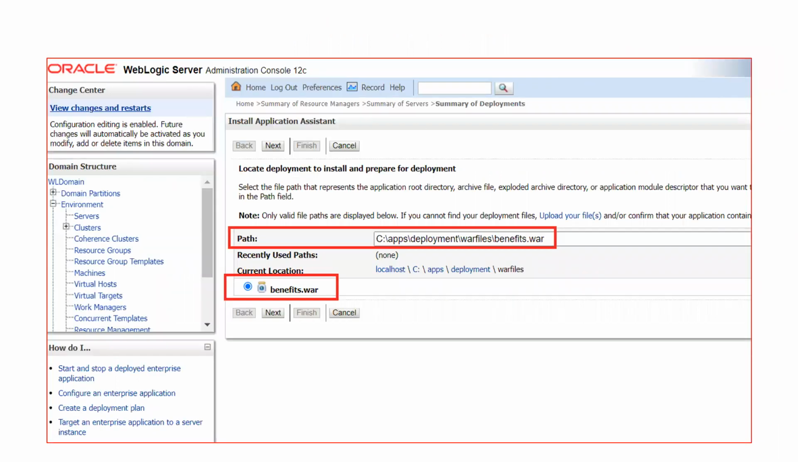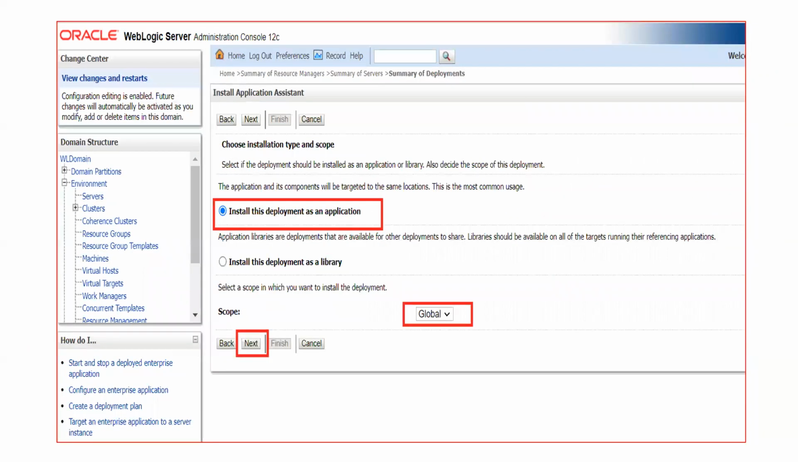In the second screen, you have to select the application file which you are going to deploy, where exactly it is placed in your server. In my case, the benefits.war file is the file which I have pasted or placed inside the C:/apps deployment war files folder. So I have selected this particular file from this location.